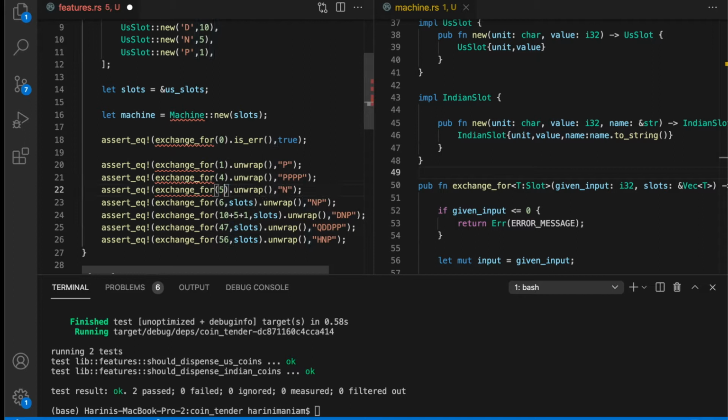Not writing even a single line of code without first creating as many fitting tests as possible. So, practice. It is more or less like our old signature exchange_for zero, but this exchange_for will be invoked from the machine. So, machine.exchange_for.